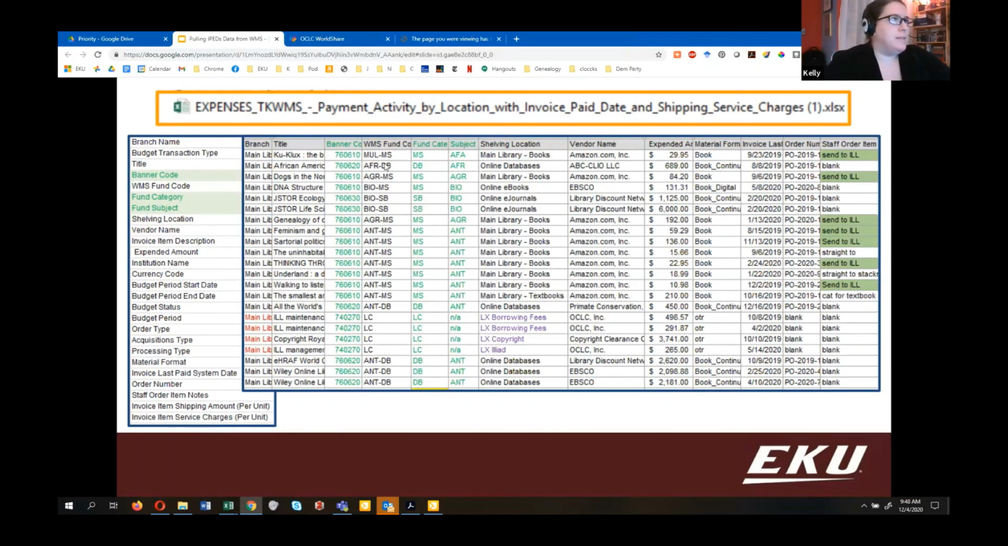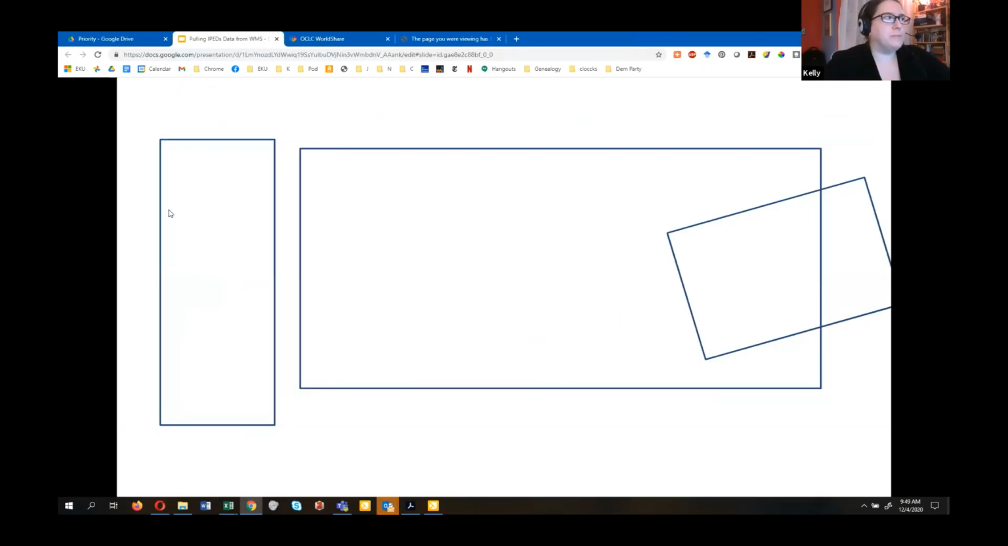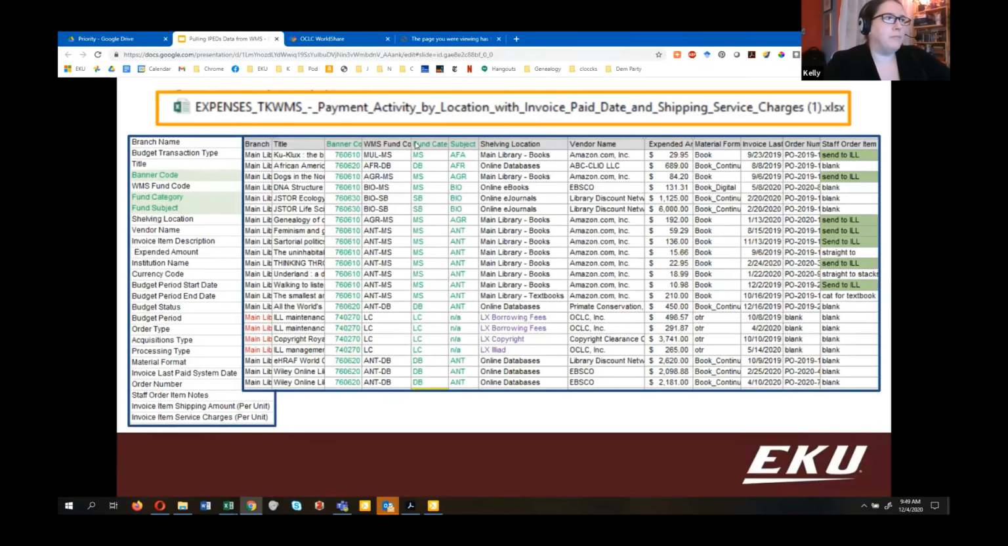So this is a snapshot of the expenses, the payment activity by location report that Todd has written. And on the left here is all the fields that are included in that report, except for these green ones. Those are things that I've manually entered. So not only do I have to do this report, but I have to reconcile it with Banner because they don't always match up. So I make a match point so I can do that, and that's a whole separate process. But I use the fund category to figure out what type of resource it is, and a combination of different things.